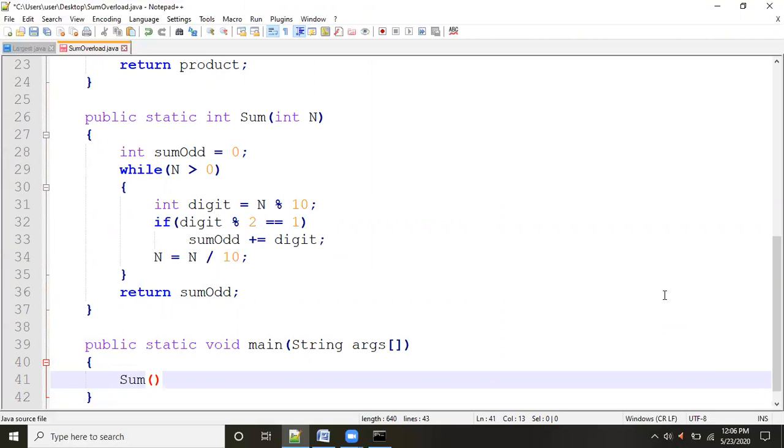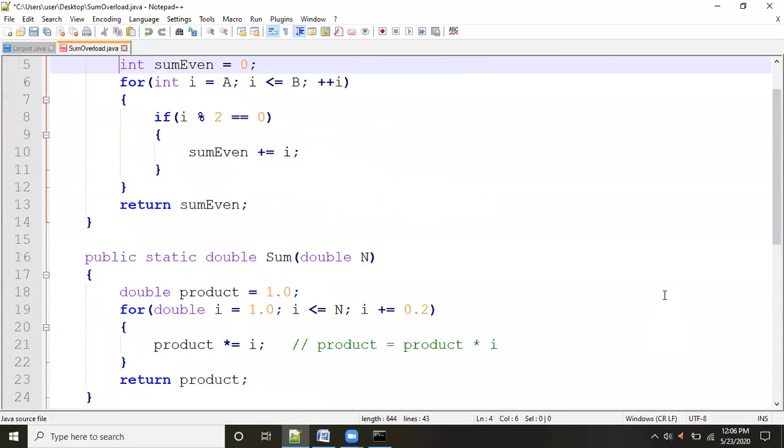So if I pass 1 comma 5, it will understand that, look at the function call. Now depending on this function call, it will try to understand which function is being invoked. So it will check every function. It will start with the first one.